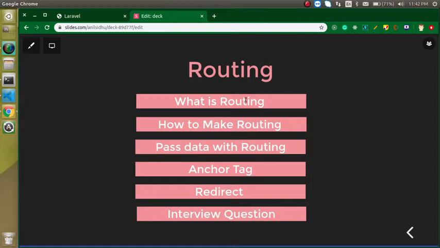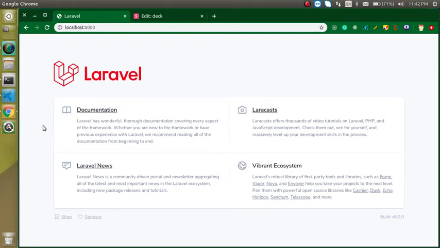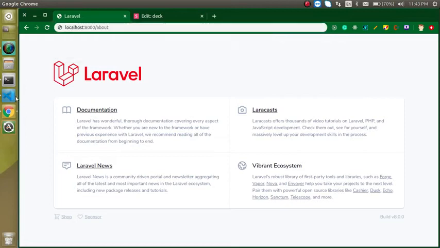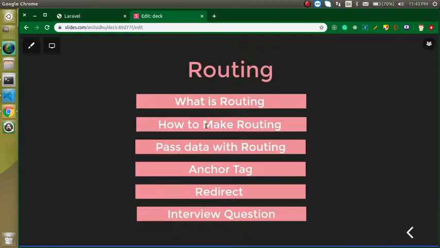So now the first question is, what is routing? In normal words, routing simply means mapping our Laravel page with a specific URL, right? So for example, I just want to open my document page on this documentation link. That means this is a routing, right? And I have an about us page and I want to open this about page on an about link. This is again a routing, right? So these are the theoretical part, but now I will show you how we can make the routing. So now let's move on to the next part, how we can make the routing.